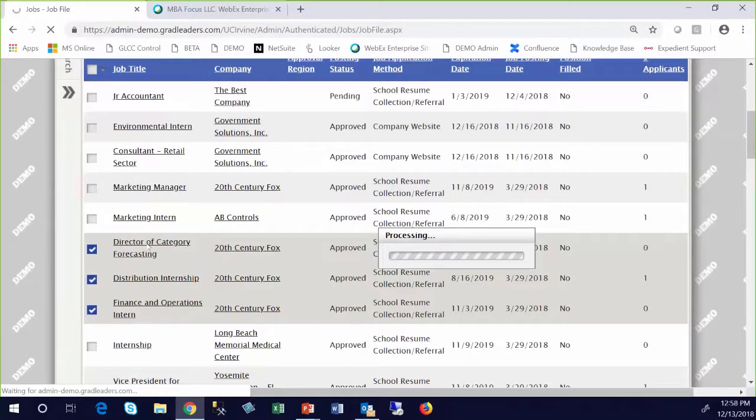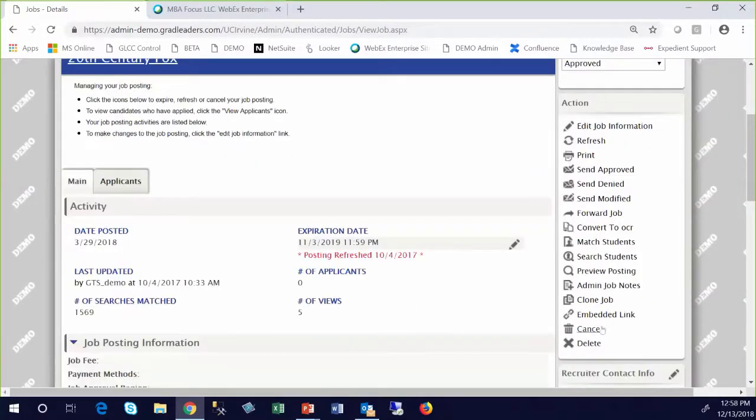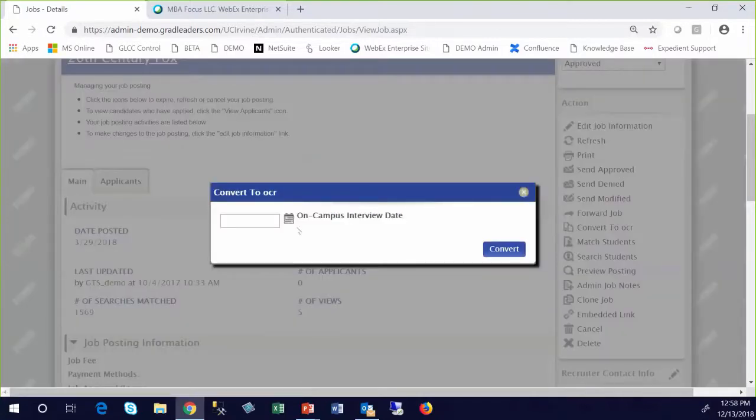As soon as this job posting loads, I think the demo site's getting as tired as my voice. There it is, convert to OCR. So all you do is you really just click that link, you tell it what date, and so you can do flat-out conversion from the job posting, and that will create a brand new on-campus interview visit record that you would have to complete, much as if you were confirming an employer request. So that's one way to do it.